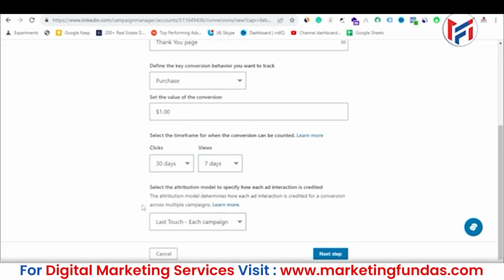Now the last option we have is last touch. Let's say you are running multiple campaigns. To which campaign do you want to give the credit for the conversion? To each campaign, or to the last campaign by which the customer got converted? It is totally up to you. I'm going with the each campaign option, because credit should go to every campaign, since the user has at least watched the ad, right?